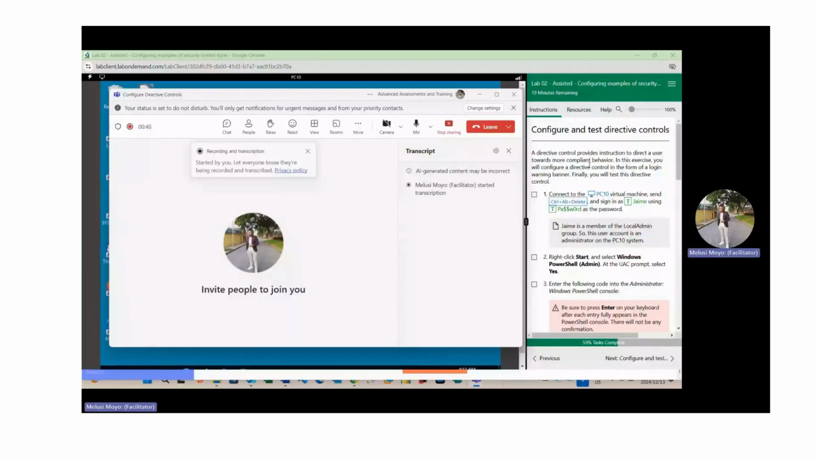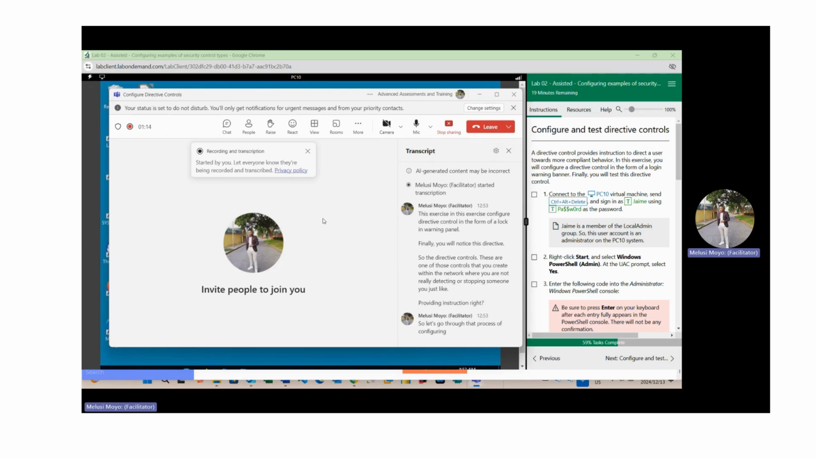In this exercise, we'll configure directive control in the form of a login warning banner. Finally, you will test this directive. Directive controls are one of those controls that you create within a network where you are not really detecting or stopping someone. You are just providing instruction. So let's go through that process of configuring a directive control.